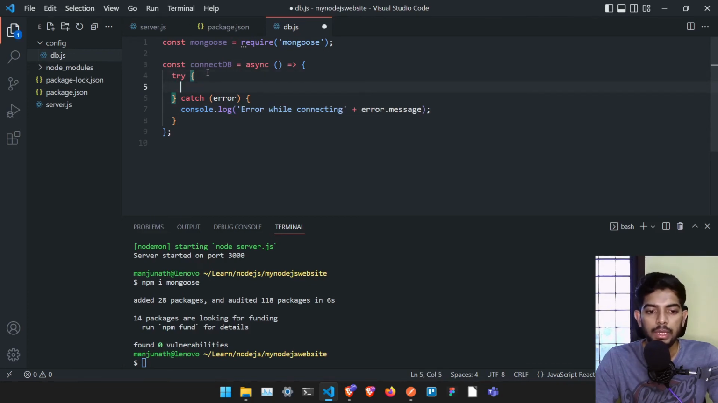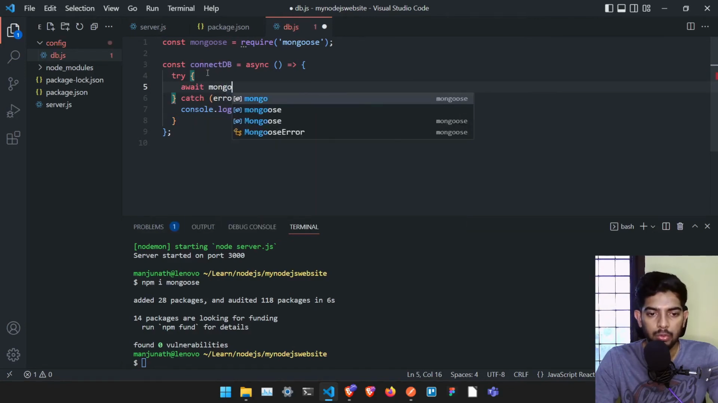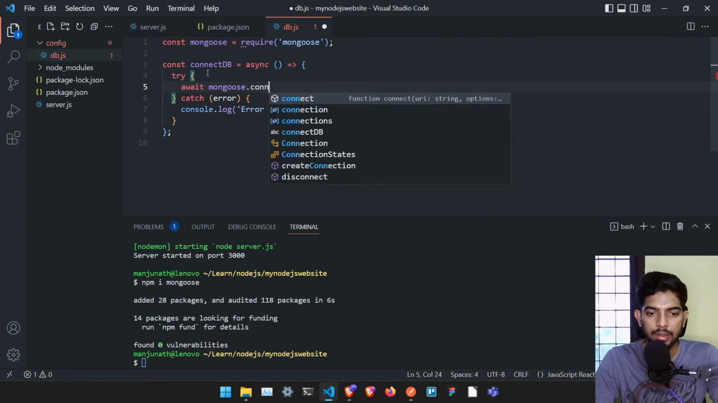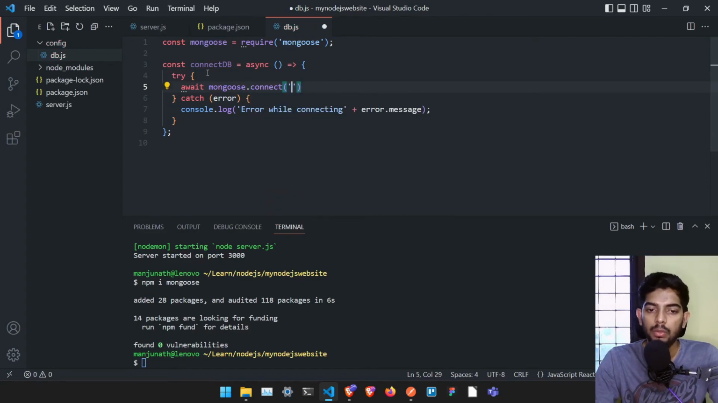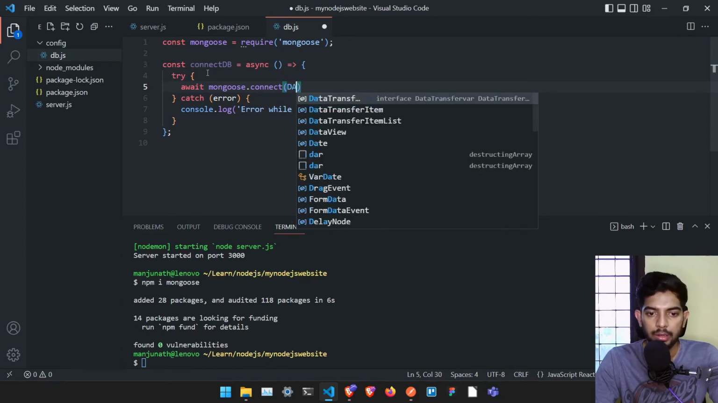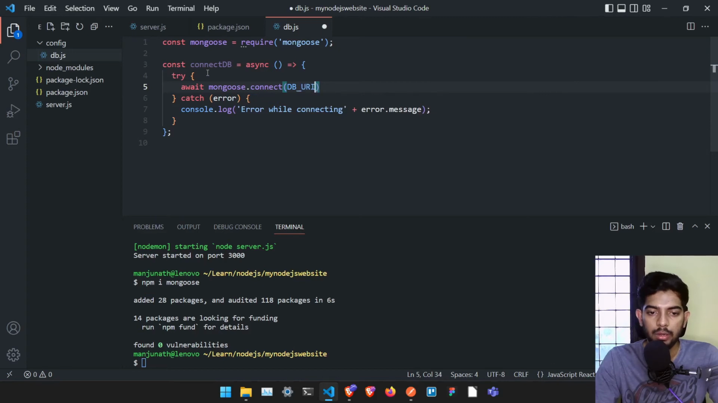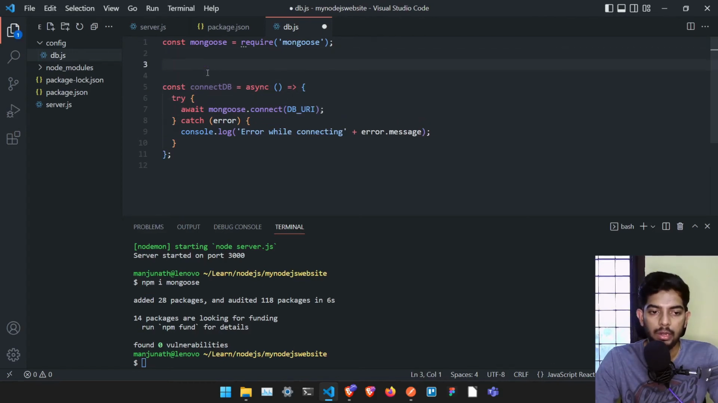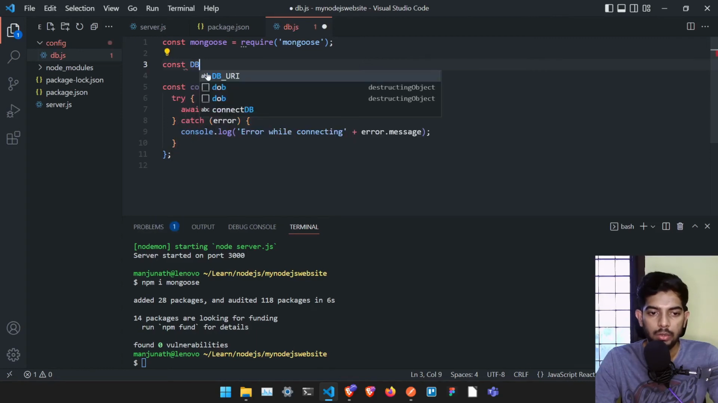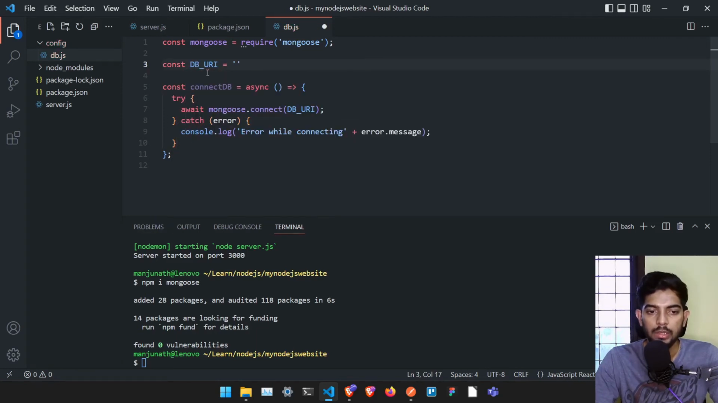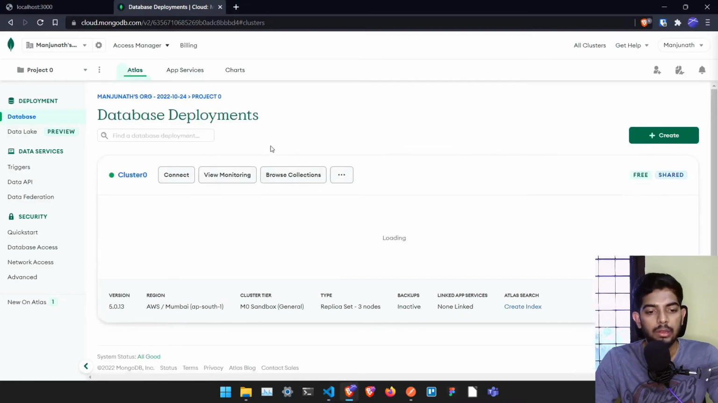So here we need to type one particular line in order to connect to the database, and connecting is very easy. Just type await mongoose dot connect, and here we are going to paste something, but before pasting, let me create one variable named DB underscore URI. Here also I need to create it: DB_URI is equal to something. That something is going to come from this MongoDB Atlas.